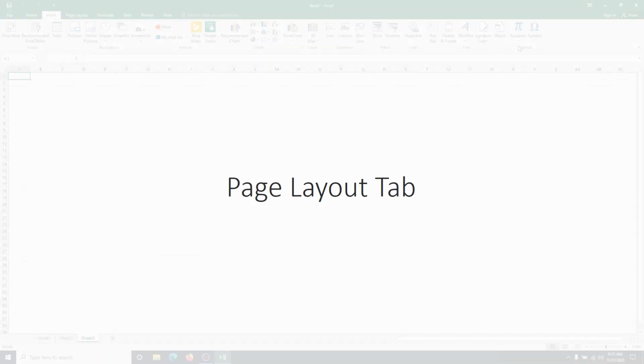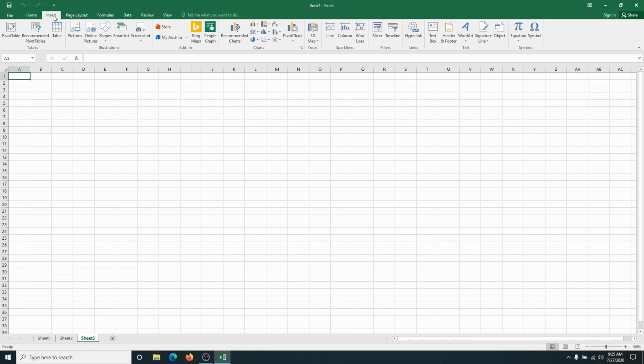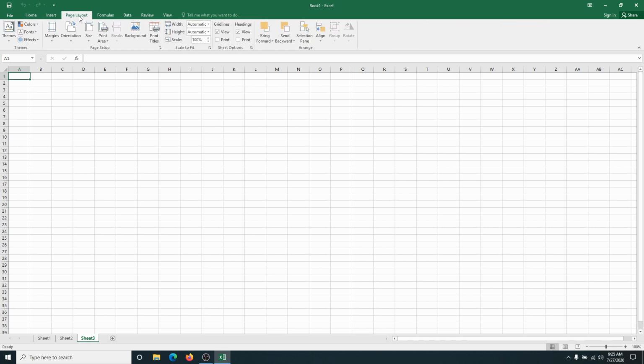Next up is the Page Layout tab. On the Page Layout tab, we have groups such as Themes, where we can set the theme of how the overall document looks. Page Setup, where we can determine the margins. We can determine the page orientation, portrait and landscape. We can determine the paper size. We can determine the print area, what will actually be printed. We can choose background images, and we can choose print titles.